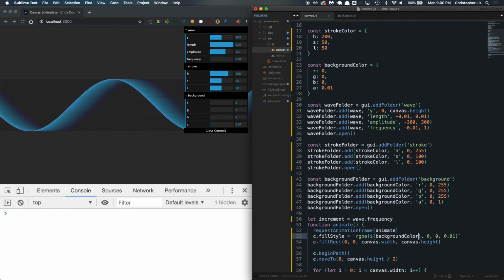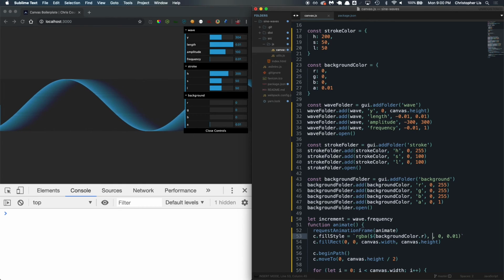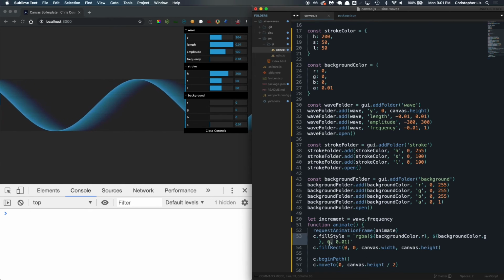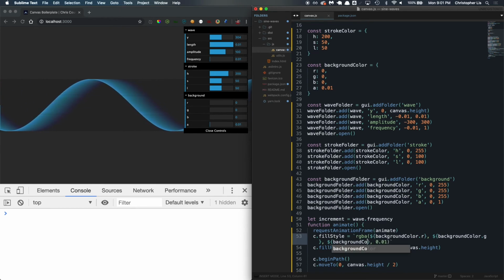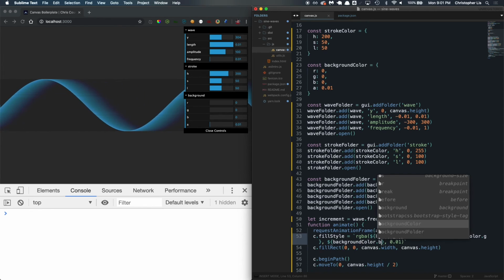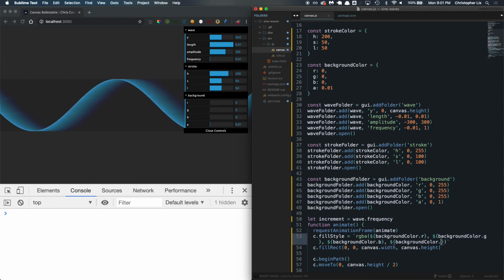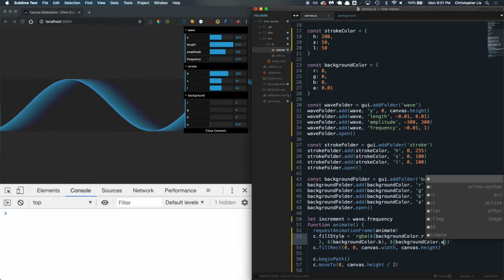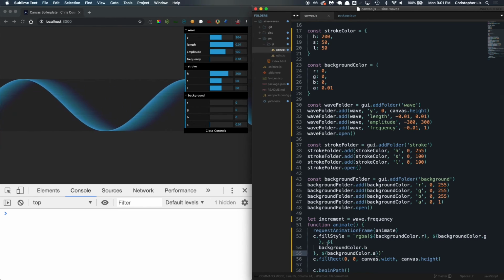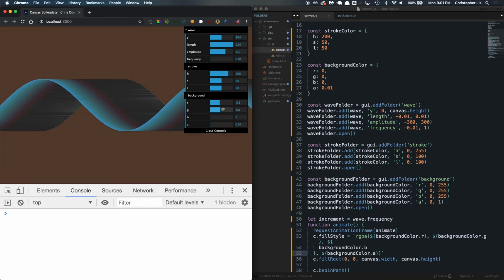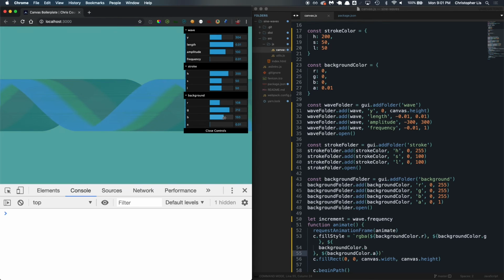So we can say background color dot r, background color dot g, background color dot b, and then background color dot alpha, which is actually just a. So if we save that and refresh the page, nothing's happening. But if we start to change our values over here, you'll notice that we can change the color of our screen, and we can now start creating really cool color palettes that go along with this.